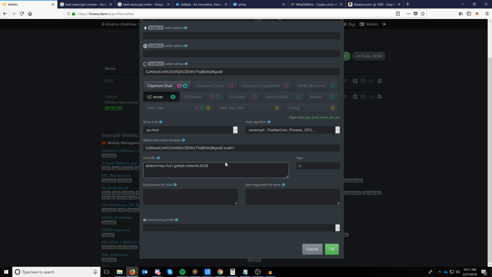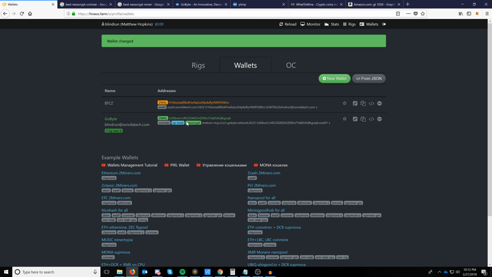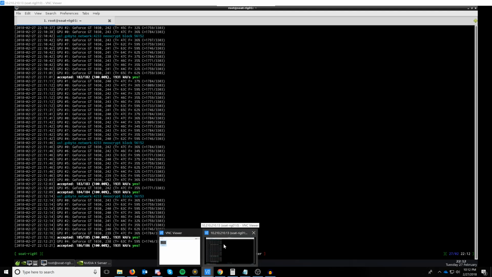The next is to pick a pool. For today, we're going to be using the GoByte official pool at us1.gobyte.network, port 4233. Make sure you include the stratum in here and then click OK. So GoByte is the name of the game here, and that's what we're really going to be initially taking a look at. Now let's go ahead and talk about exactly how much hash we're getting.